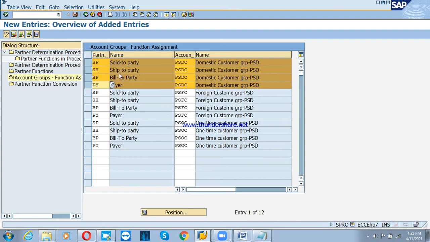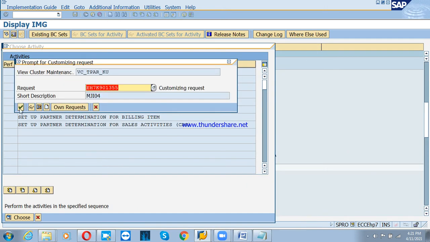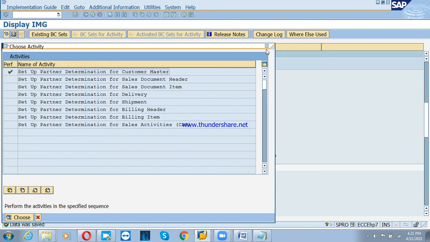Sold to party, ship to party, bill to party and payer. And for these functions I added my accounting group. The accounting group has been created under financial accounting, and functions of partners are maintained in the SD department. So these are the standard functions which we can add to our accounting group. Okay, now we can save this and go to the easy access level.